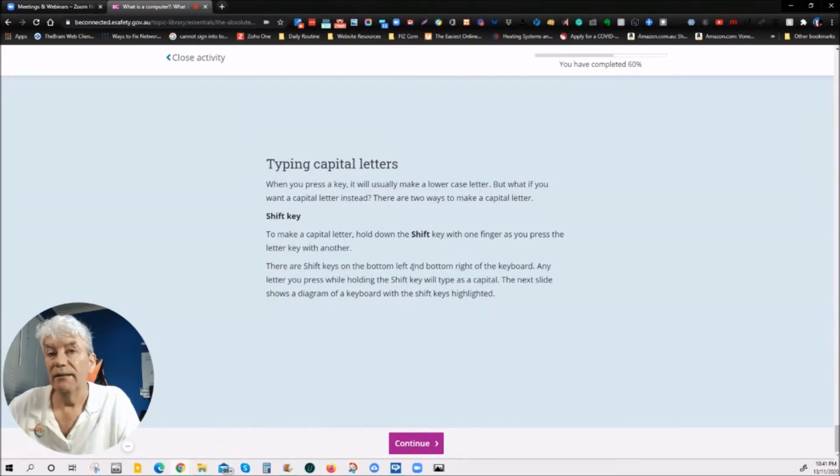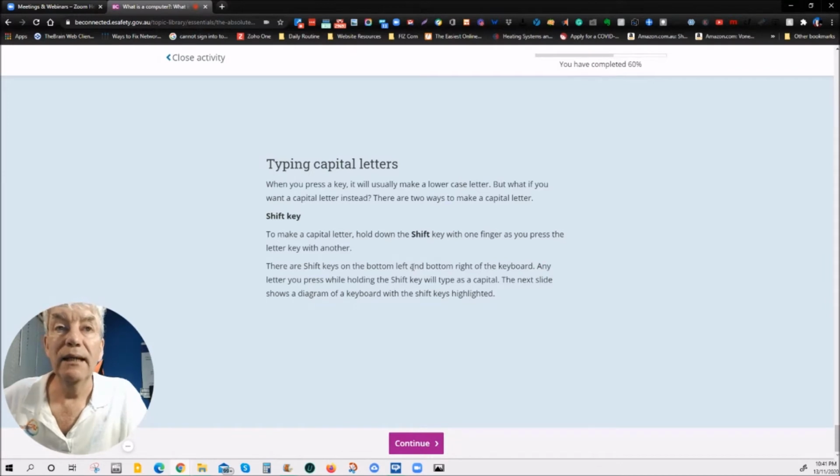Typing capital letters. When you press a key, it will usually make a lowercase letter. But what if you want a capital letter instead? There are two ways to make a capital letter.